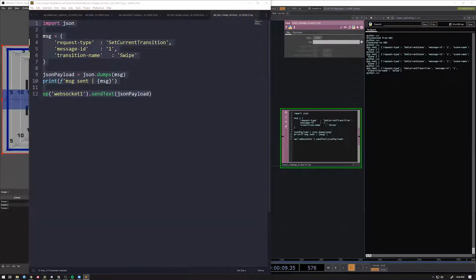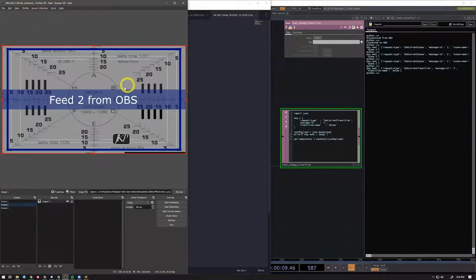So you have a copy of exactly what I wrote. What's important to know is that if you've named your transition something different, or if you don't have this swipe transition, then you might get an error. So it's important that this exists inside of this list, right? That's one of the important things to know: we can only ask OBS to change to one of the things that already exists for us.